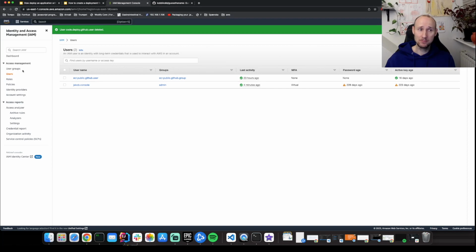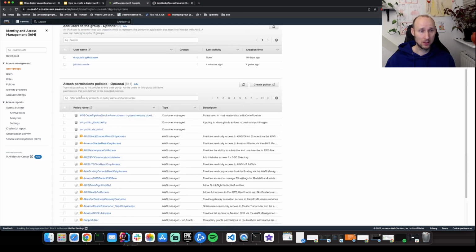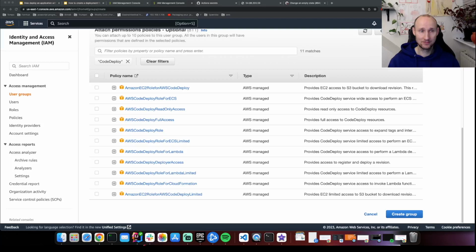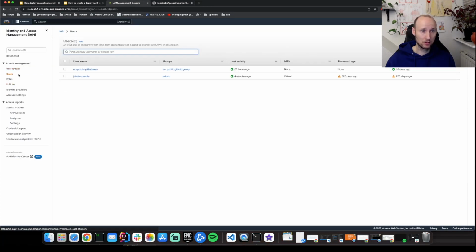I am in IAM. Let's create a user group. Let's call it Deploy GitHub Group. Let's attach a permission. Let's type CodeDeploy. CodeDeploy Deployer Access. This is really important. Create group.